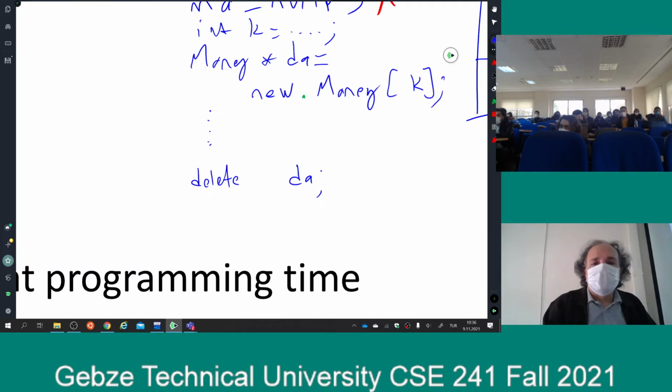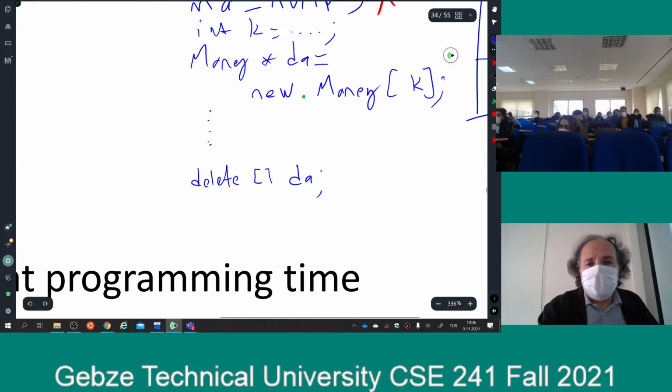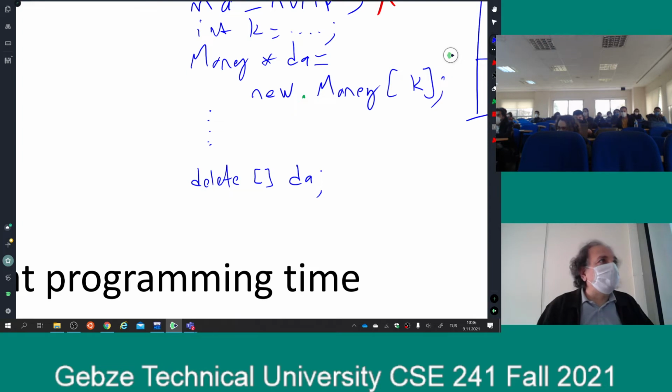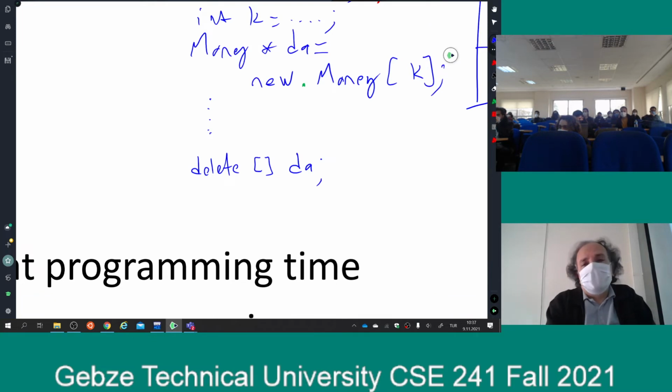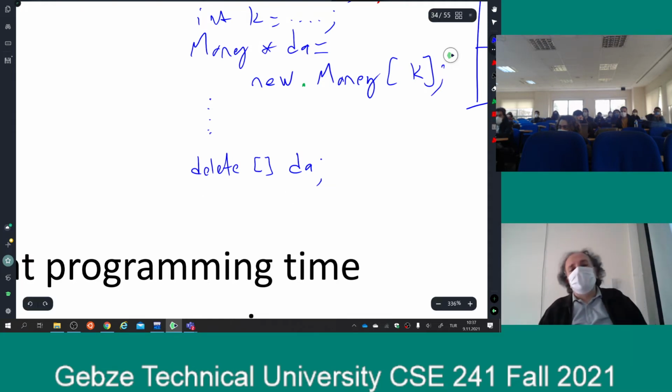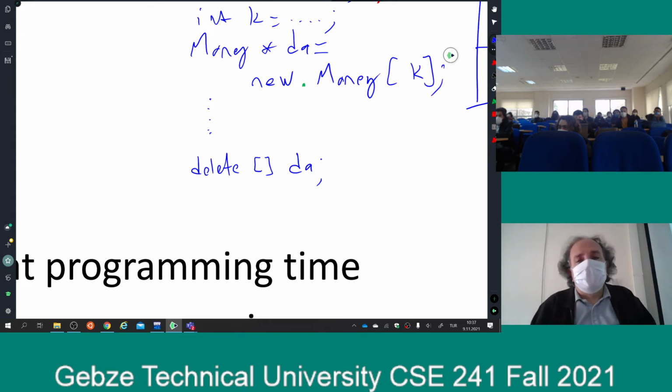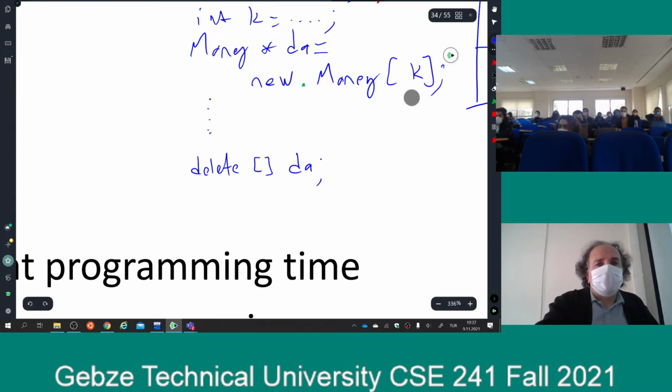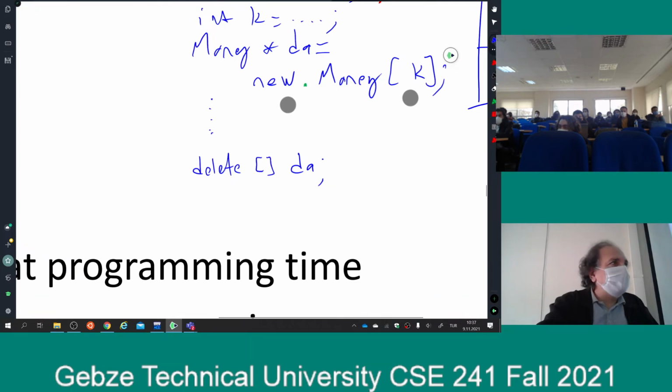So you need to tell the compiler that DA is pointing to an array. So delete all of them. Not just one, but all of them. If you just say delete DA, it will try to delete only the first one. But if you do this, it will delete the whole array. It will know that DA is pointing to an array. So this is a special notation for delete, used for deleting arrays, and also this is a special notation for making arrays dynamically on the heap.